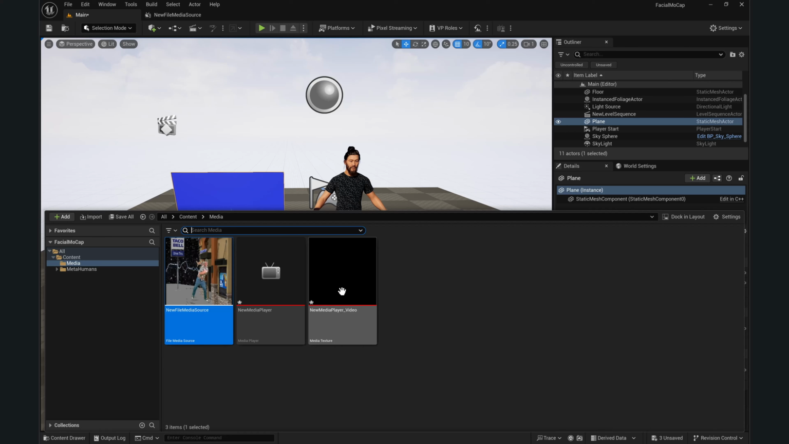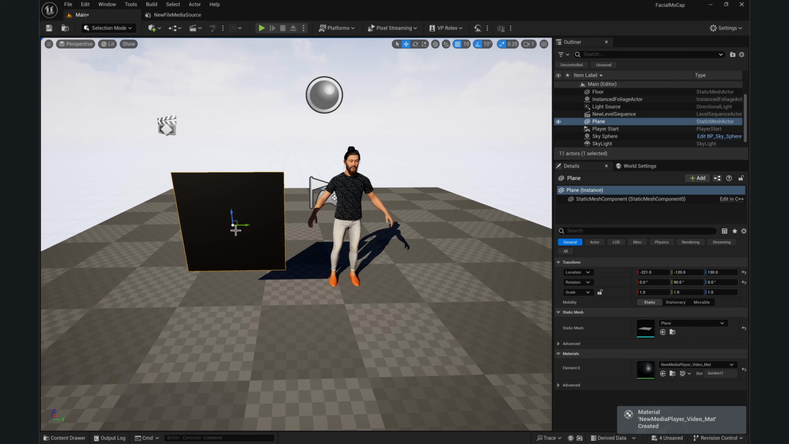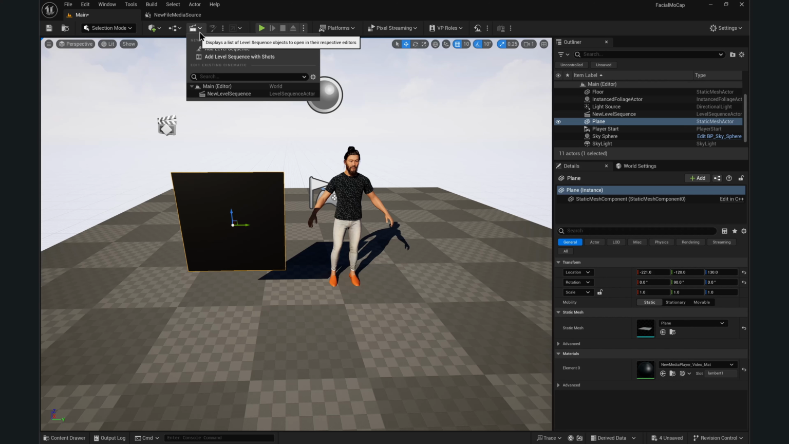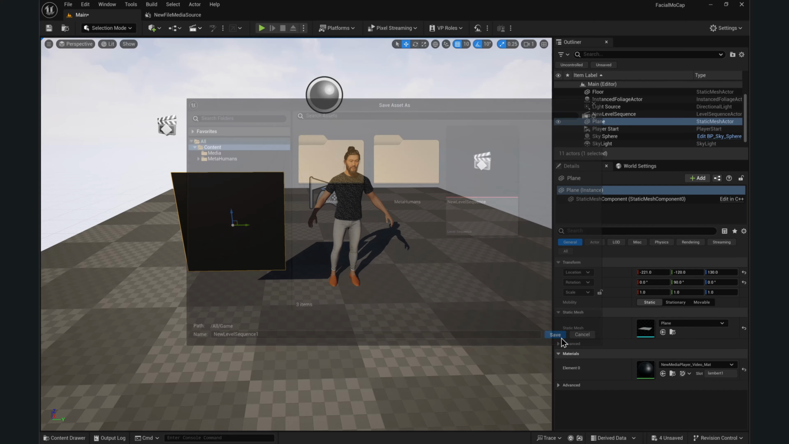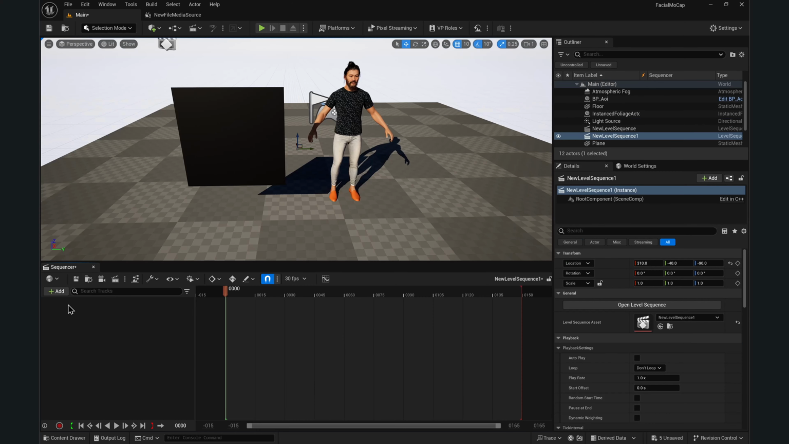In our content drawer, just simply take your texture that was created and drag it onto the scene, which will change it from blue to black. So you know something's going on there, but not everything's set up correctly. We're going to need sequencer set up. So let's add a sequencer level. And again, I'm not going to spend very much time on this.